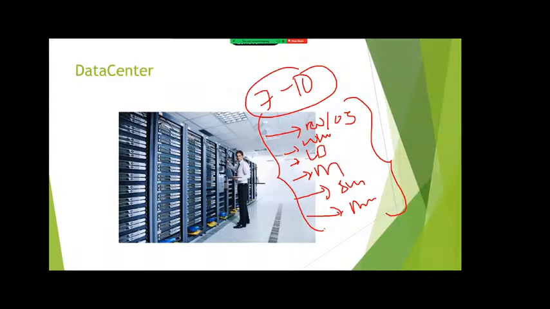So to maintain these many teams, to maintain our own data center, the project budget is very high. The organizations are not able to bear such an amount. That is the one reason why the entire IT industry is looking towards cloud.